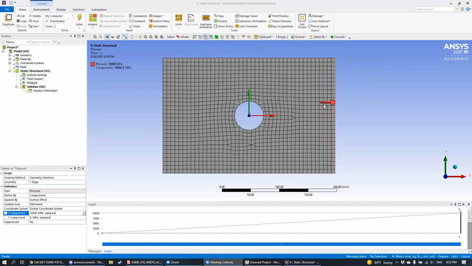Okay. Now that we've applied the boundary conditions, we have our mesh, we have our constraint, we have our load. Now we're ready to solve. So we're actually almost done. You can see here that there's this little lightning bolt next to static structural, which I kind of covered with the annotation. Now we're ready to solve.